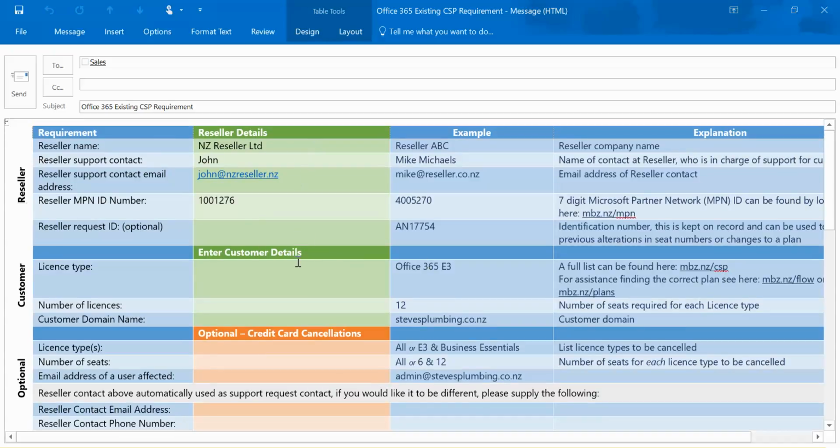Fill out your reseller details. You'll also need to add some customer entry details, such as the license type. Perhaps it's Business Premium this time around. You'll also want the number of licenses for your customer. And go and find your customer domain, put it into the details as well.